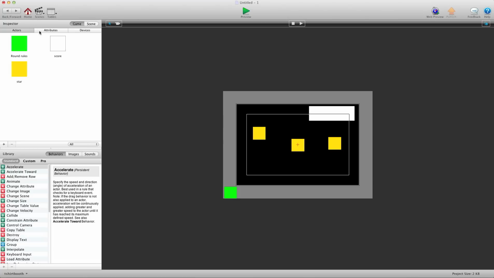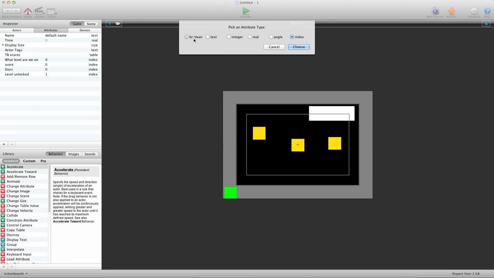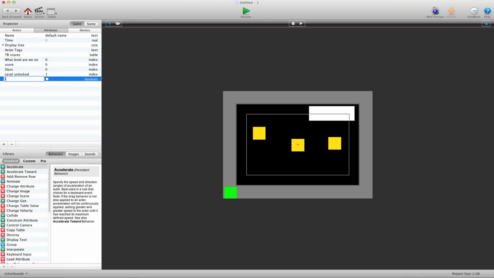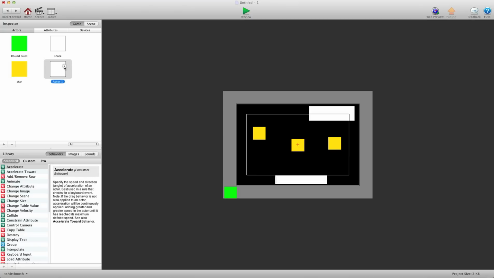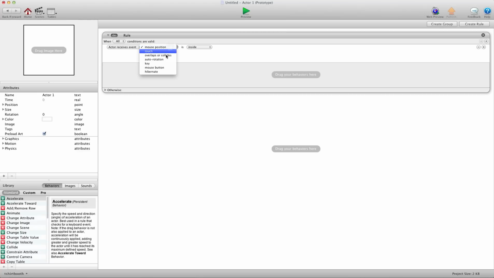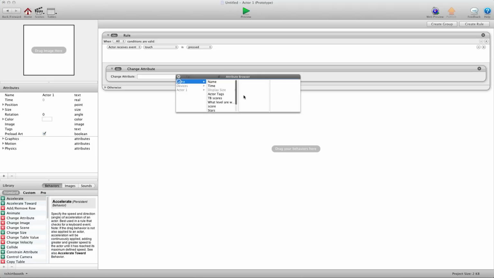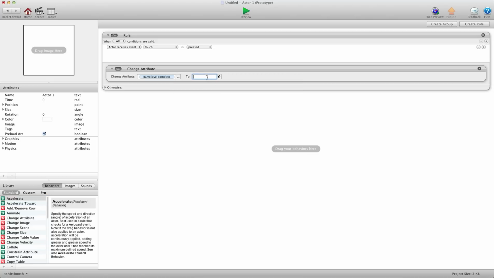And we're going to make one more attribute here. And it's going to be a Boolean because it's just a yes or no answer. And it's going to be called level complete. And in your game, you'll have something that triggers to say the level's over. And what I'm going to do is create an actor here, because I don't have a game, so I don't have a system in place to say the level's over. So I'm just going to make an actor here that says create rule when touch is pressed, change attribute, game, level complete to true.